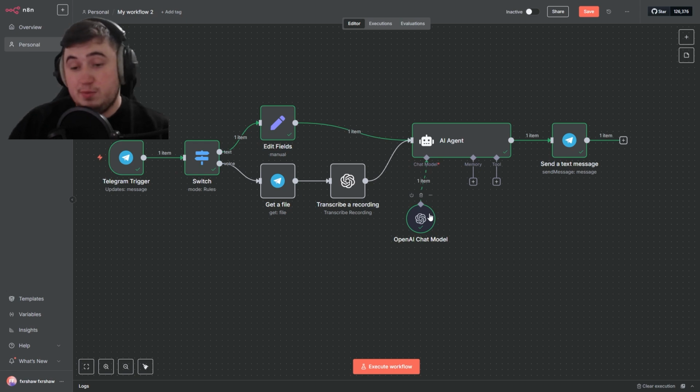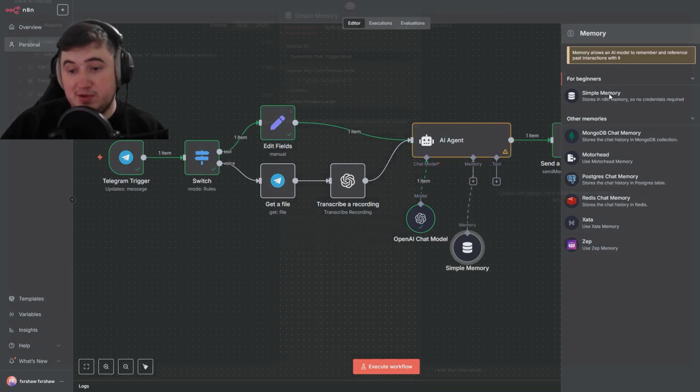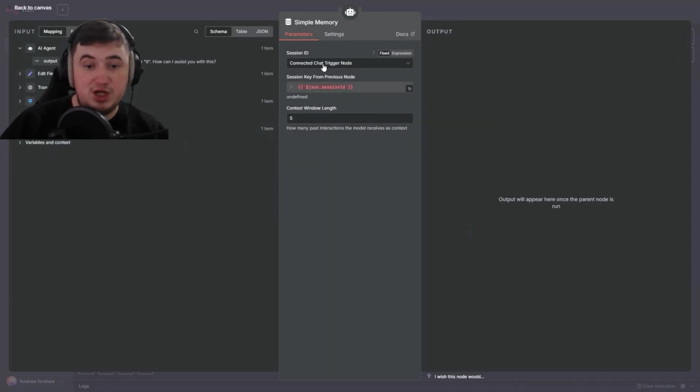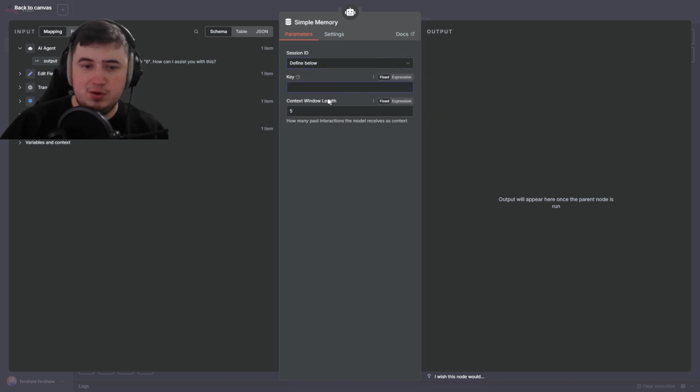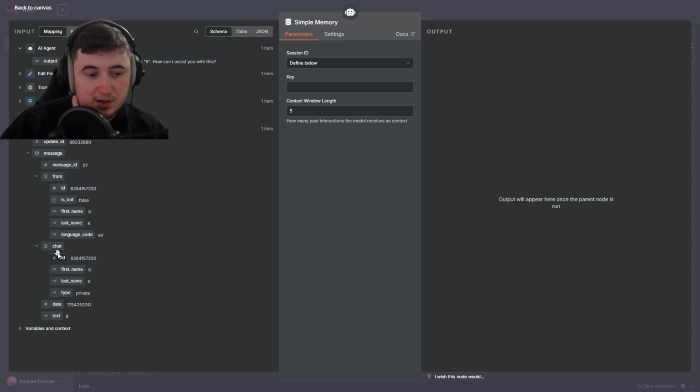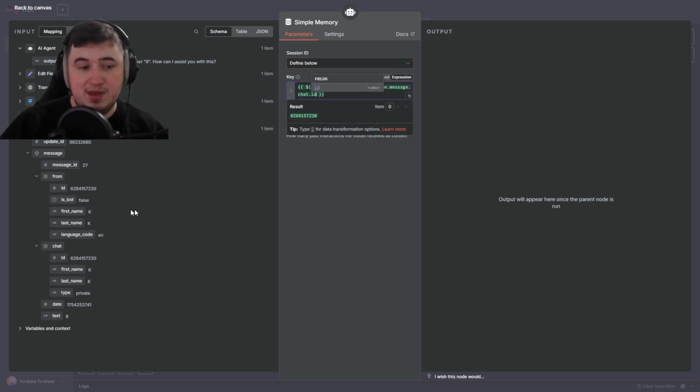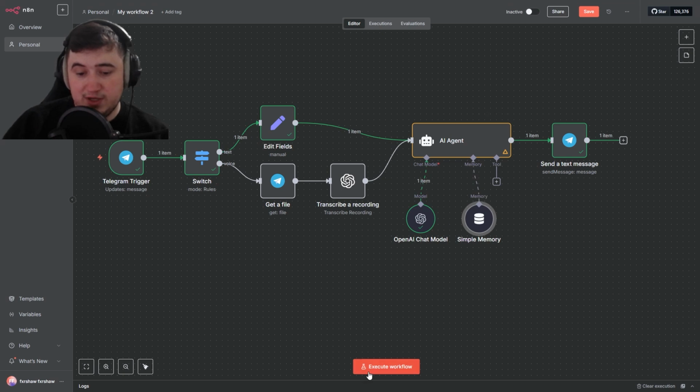Alright, so once we've got all this set up, we're basically done. There's one more thing we can add to make it a little bit better, and that's to add a memory to your AI agent so that it can understand previous messages. What we're going to do for this is go to the memory bit here, click the little plus. Simple memory is all we need. Where it says connected chat trigger node, change that to define below, and you want to go to your inputs here, go to your Telegram trigger, go to the chat ID and put the chat ID in there. If you don't see any inputs here, you just need to execute the workflow, send it a message, either voice or text, and then you'll get that ID there that you can put in. But we're putting that in the memory there, and now we're going to test it out.